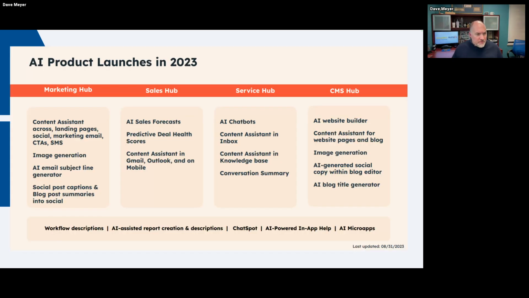So the roadmap for HubSpot as far as AI over the past year has been pretty dramatic. There was basically nothing before 2023 that was super obvious and super helpful. But over the past year, they've come up with their content assistant, and that does landing pages, social, marketing, calls to action. You can generate images now. You can do AI email subject lines, social posts, and much more. So Marketing Hub is where we're going to focus most of our attention today.